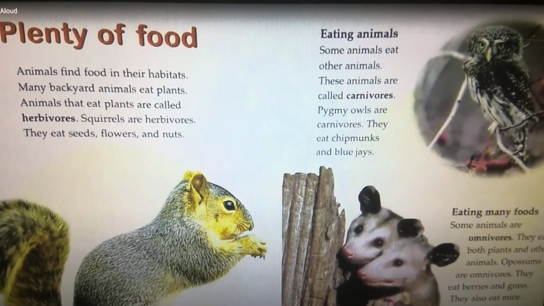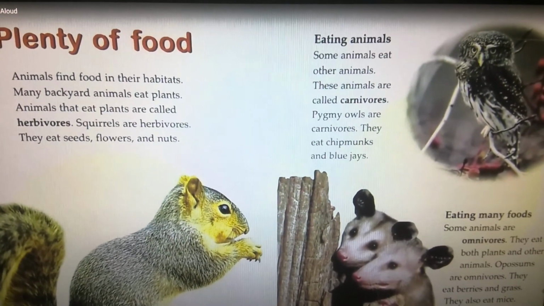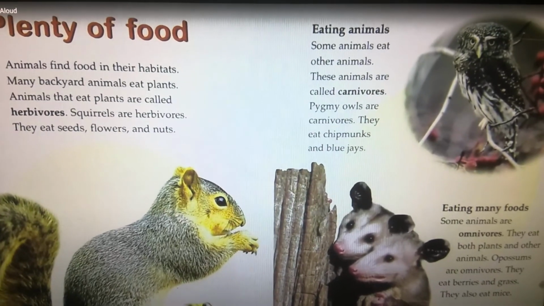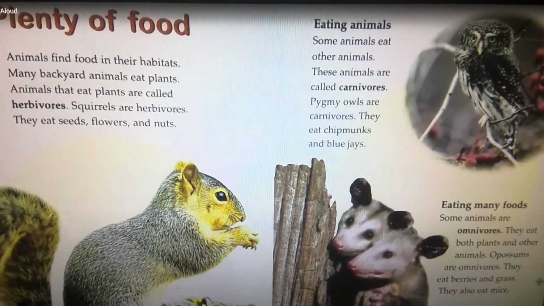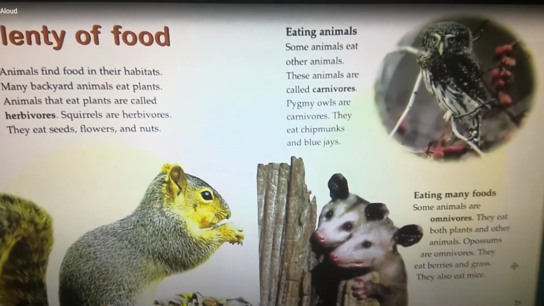Plenty of food. Animals find food in their habitats. Many backyard animals eat plants. Animals that eat plants are called herbivores. Squirrels are herbivores. They eat seeds, flowers, and nuts.